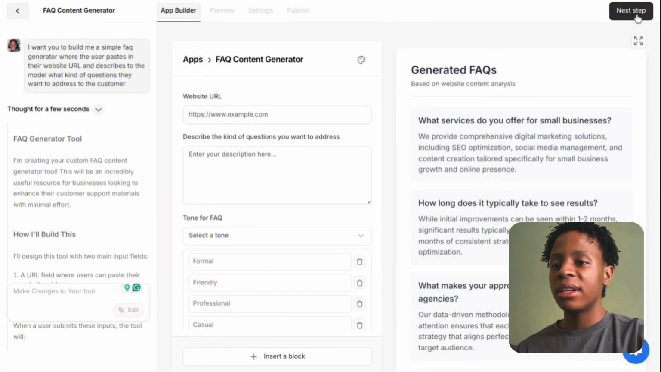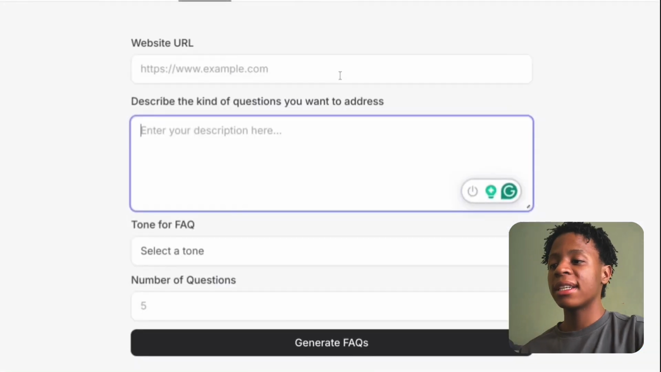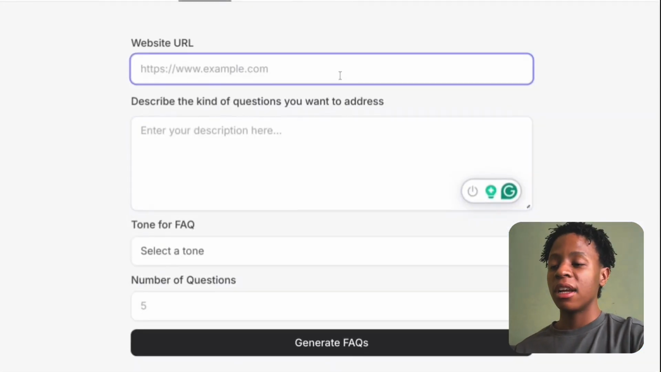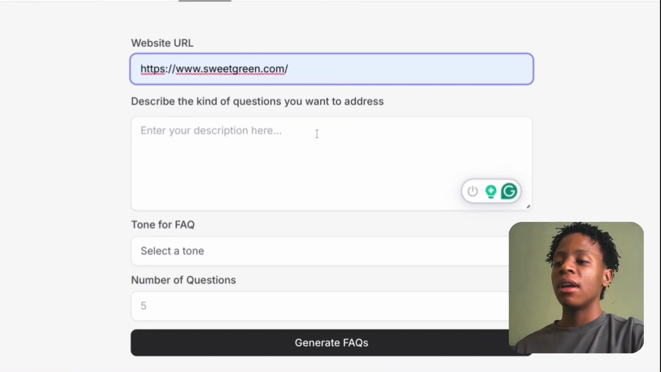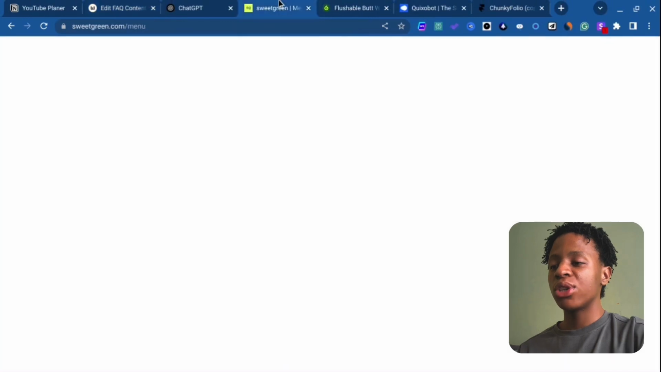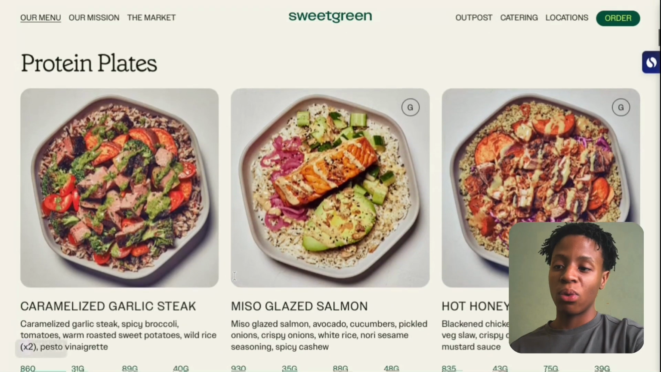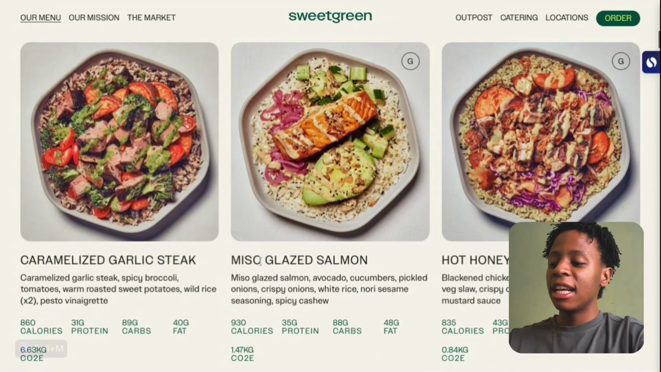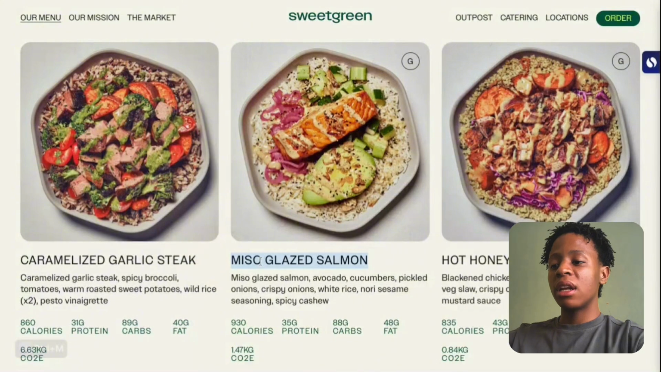We're going to go to the next step, which in this case is to A/B test the tool for ourselves, right? As an example brand, I'll be using Sweet Green. For those who don't know what Sweet Green is, it's basically like Chick-fil-A but better, right? And so I specify the area of food I'm looking to generate an FAQ section for.